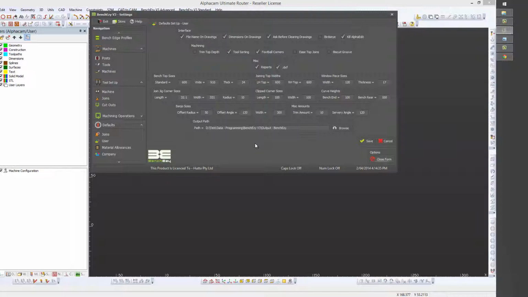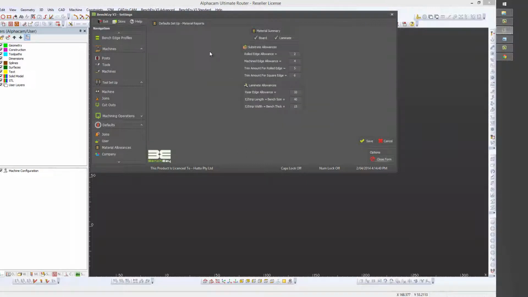We will move on now and have a look at the next section of the defaults area, which is the material allowances. In this area is where we set up the allowances that we require BenchEzy to add to all of our laminate and our substrate when it calculates what sizes we need to cut our raw materials at. It also sets up whether we want BenchEzy to do it for the board or the laminate or both or one of the other.